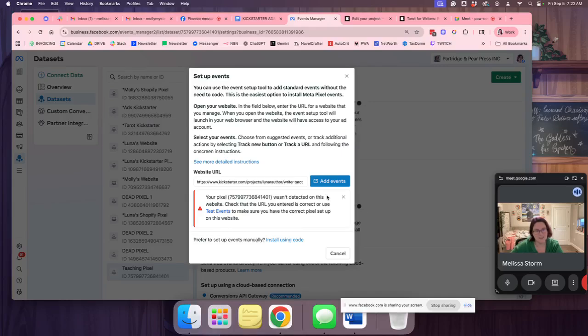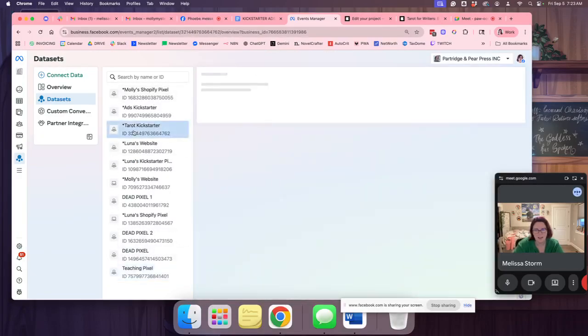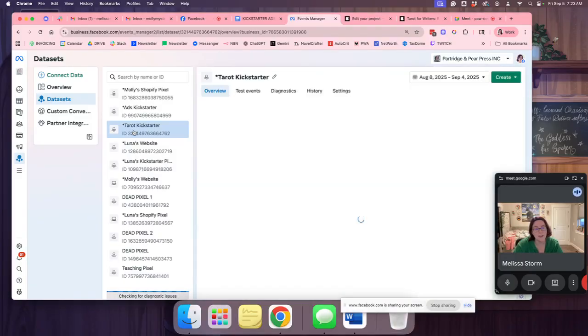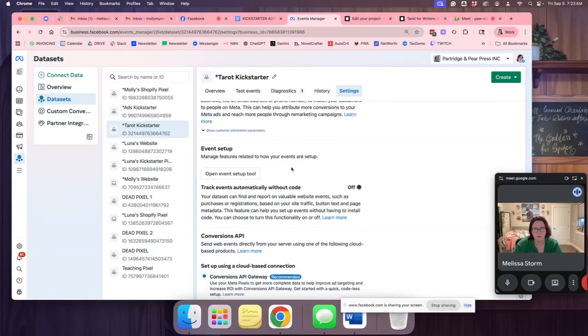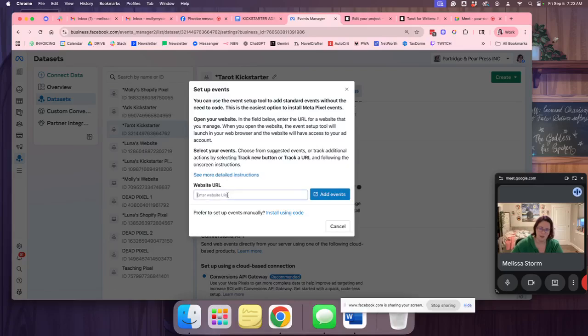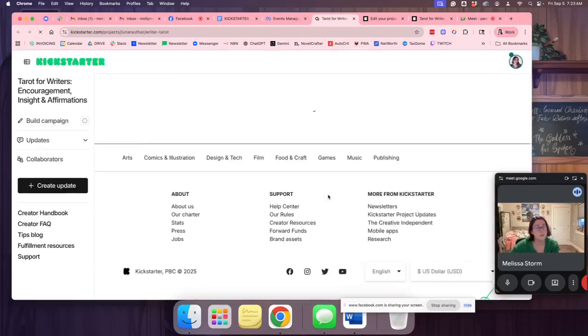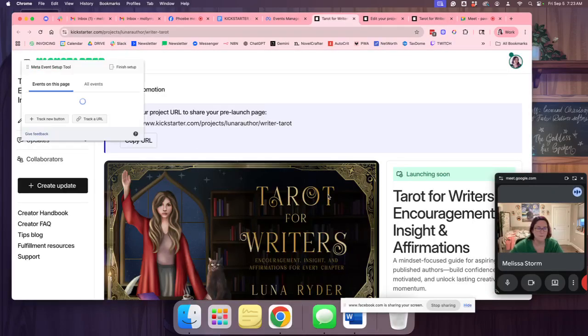Because I haven't installed the pixel, it just checked and it's like, hey, this pixel you just created is not actually on this page. So we can't do anything. So this is a good check if you did the first steps correctly. I'm going to go to the pixel that's installed on the tarot page because I'm running ads. I don't want to change it to the test example. So I'm just switching where I'm showing you. So we're going to go to the event setup tool. Boom. And we're going to put that same link in there. And this one does have the pixel on the page, so it's going to show up.